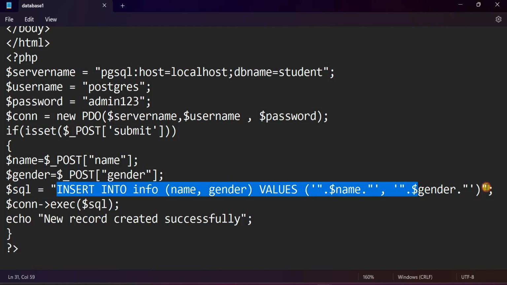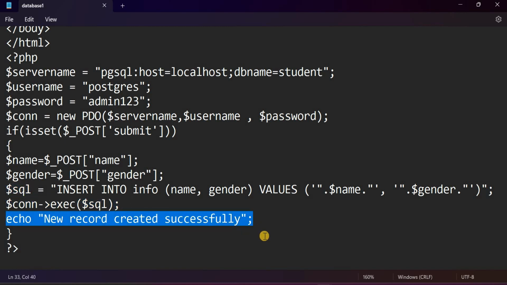And this command we have already studied in our 11th standard. For inserting any values in the table, we have to use insert into. After we have our SQL command, then we write $con, use the symbol minus sign and angle bracket, and exec. Exec stands for execute. Execute the SQL. $sql means this variable, the SQL statement that we have created.